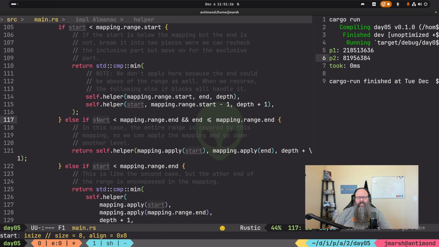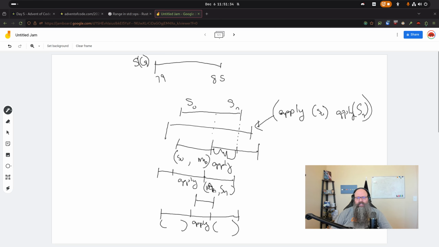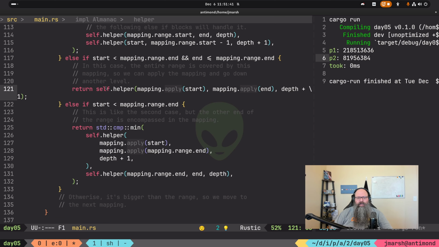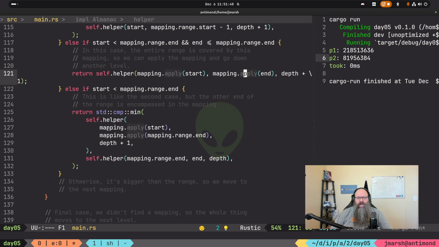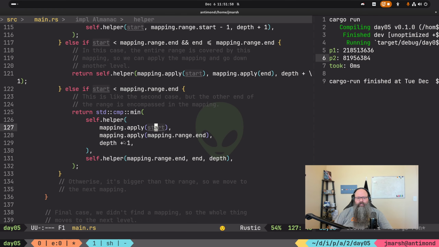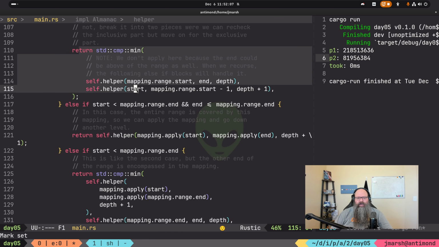Now the question is, at this point, are both start and end within the range of the mapping? And if they are, then I just apply to both, right? That's this case right here. Now I can ask myself, if the start is there but the end is not, because we already checked it here, then I can apply from the start to the end of the range. That's these types of things right here, right? I can do an apply on a piece of it, but now I need to do the rest at this same depth. This is kind of the same as this right here.